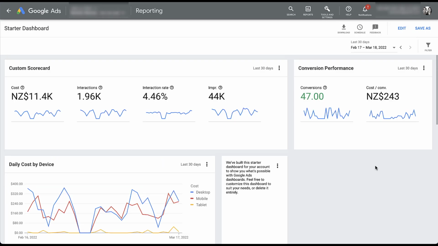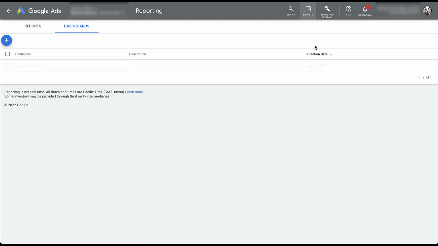Now that we have our dashboard saved, you're probably wondering how anybody can access this. There are a couple of different ways that people can get access to this dashboard. And the first is going to be just simply going into the Google Ads interface, clicking on reports, and heading to dashboards. You can see here that the starter dashboard that I created is still available.